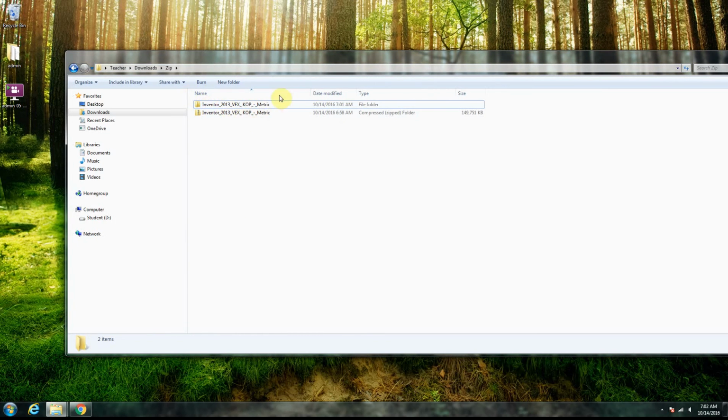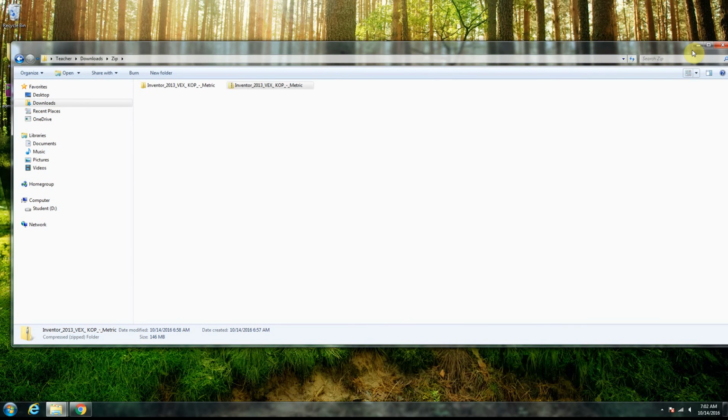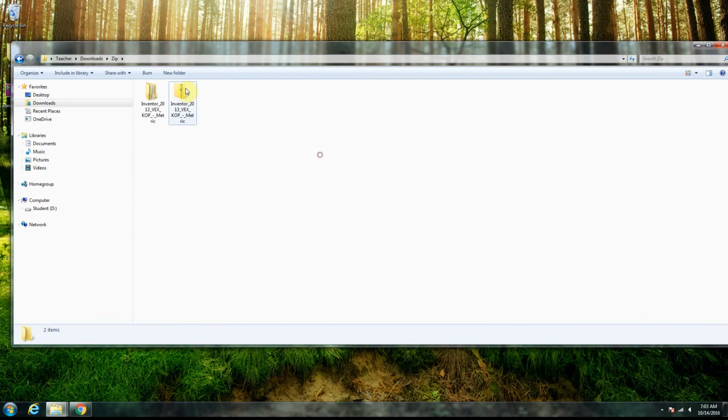So this is how the default looks when you first get a Windows computer. The only way you would know if one was a zip file and one was an actual folder is by looking at the type, where you see Compressed Zip Folder, or by looking at the icon, which has a little zipper right there. It may also look more like this, and now you can really see the zipper, depending on your view settings for that particular folder.